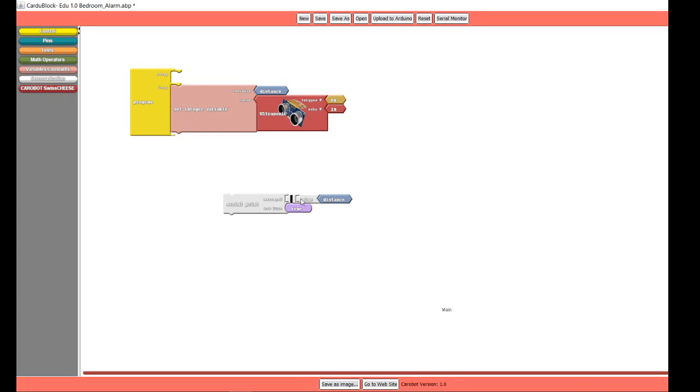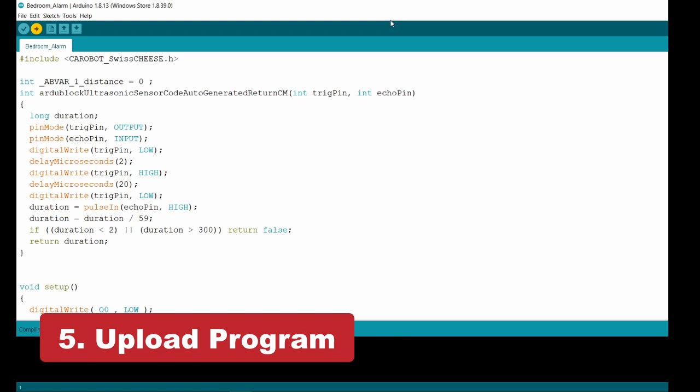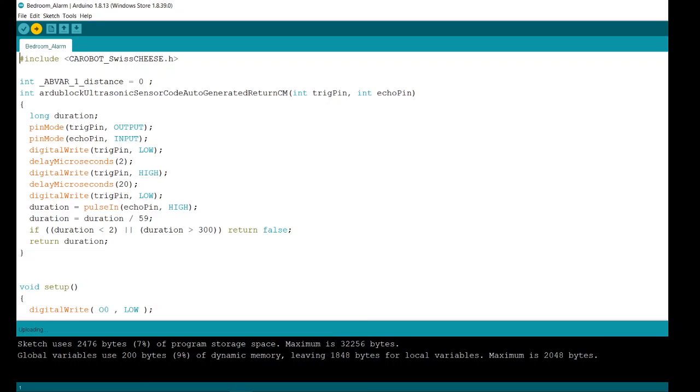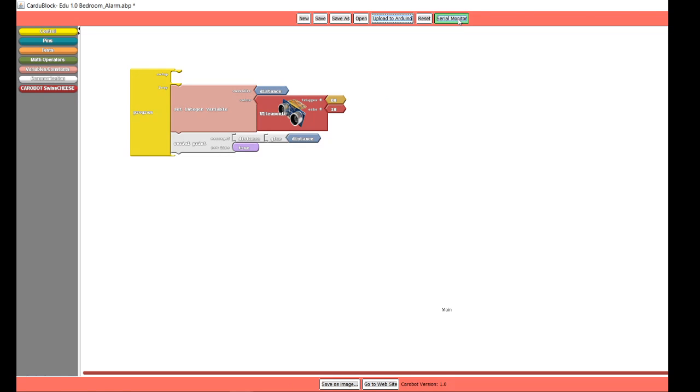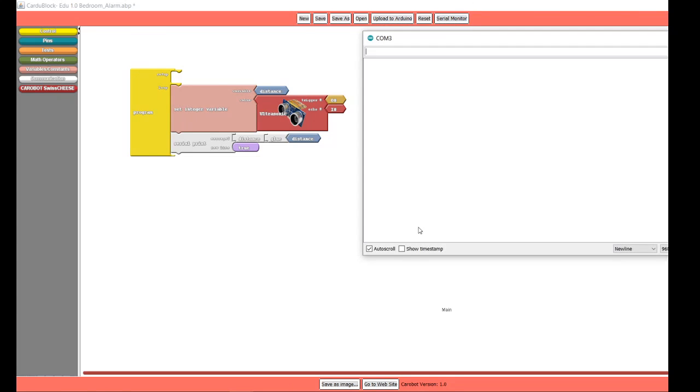Click enter, and then we can change what the message will be displayed on our serial monitor. So we'll double click that and we'll type distance again. Click enter. Then just grab this block, place it in, hit upload, and after it's finished uploading, we can head back into CAROBOT and open up the serial monitor. Now we're ready to see if the sensor works or not.